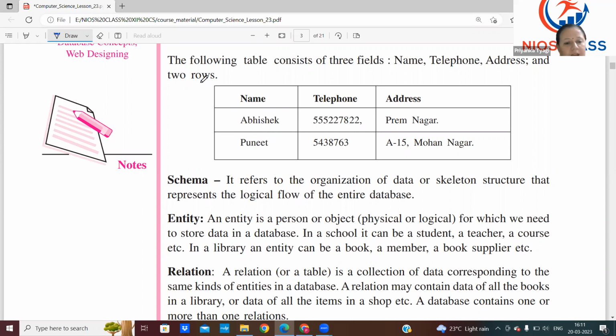Okay. Now, schema. These are a few terms that you need to learn. What is schema? It is an important question for your theory exam as well. It refers to the organization of data, or the skeleton structure that represents the logical flow of the entire database. Whatever database you have, the schema always tells you the structure.